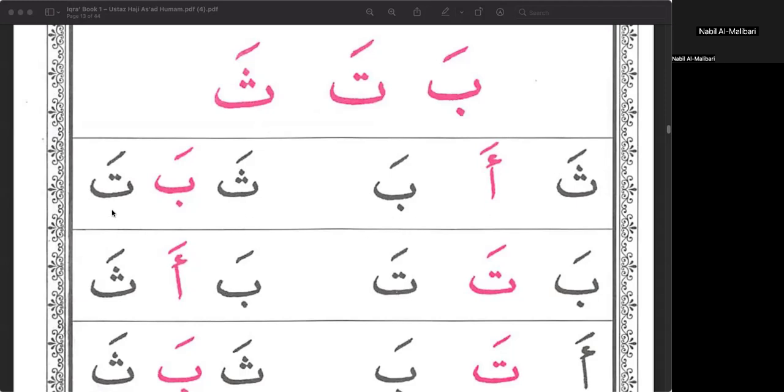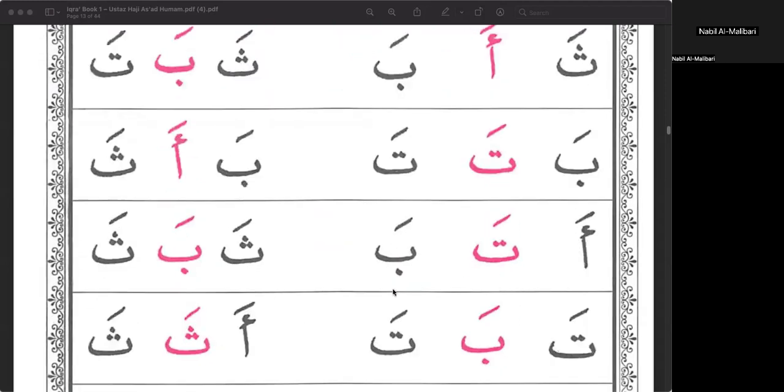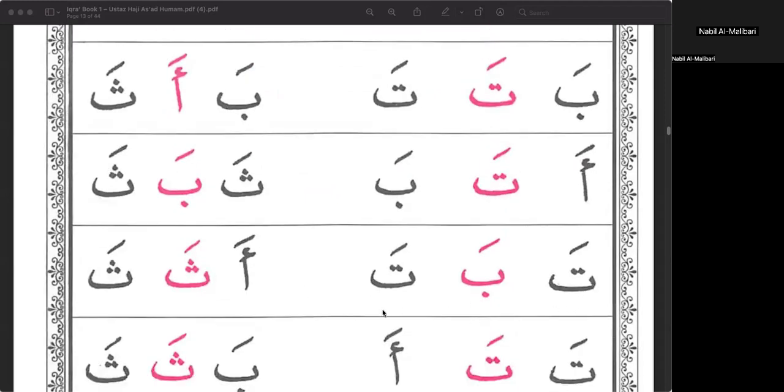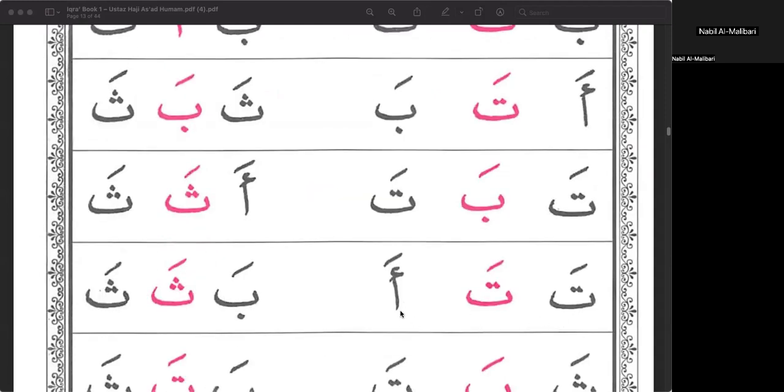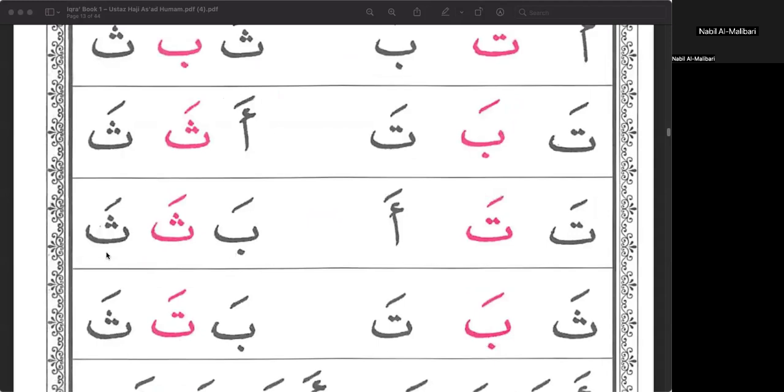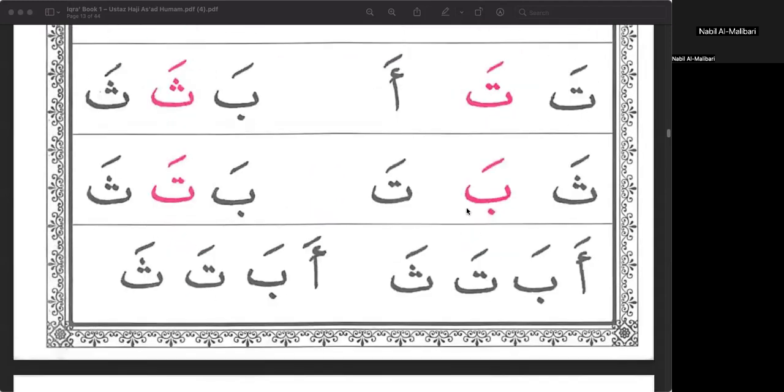Tha ba ta ba ta ta ba a tha a ta ba tha ba tha ta ba ta a tha, tha ta ta a ba tha tha. Very easy. Tha ba ta ba ta tha a ba ta tha a ba ta tha. Very easy, not that difficult. See you on the next one, inshallah.